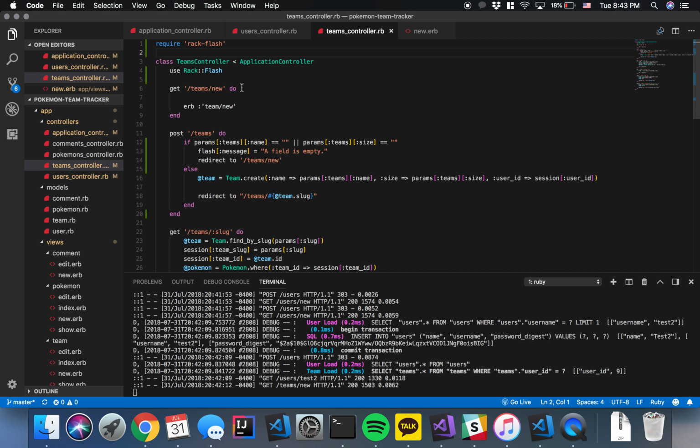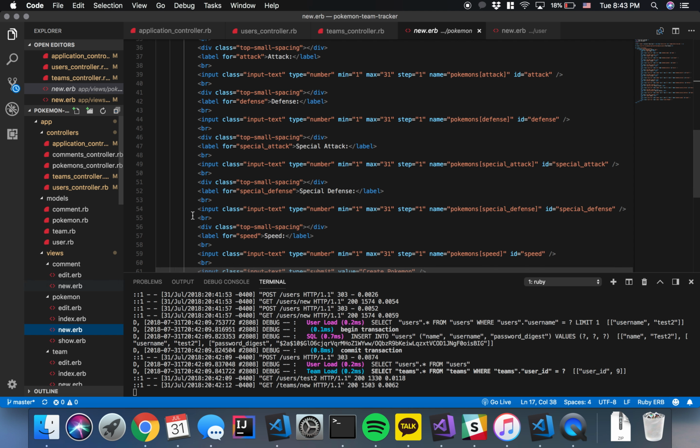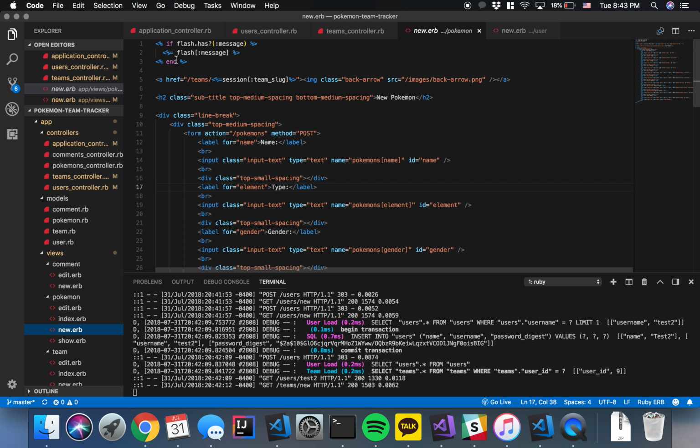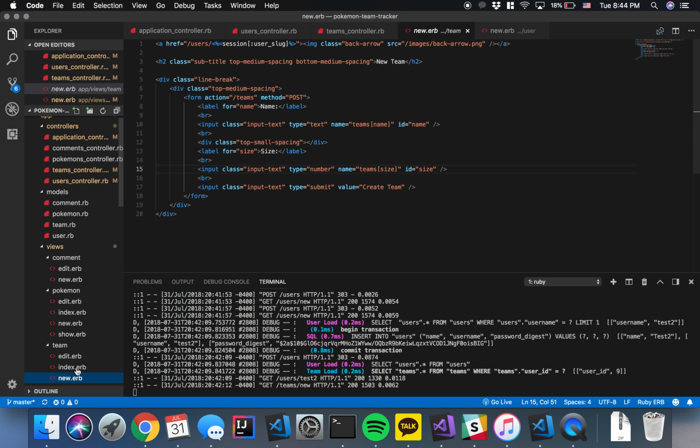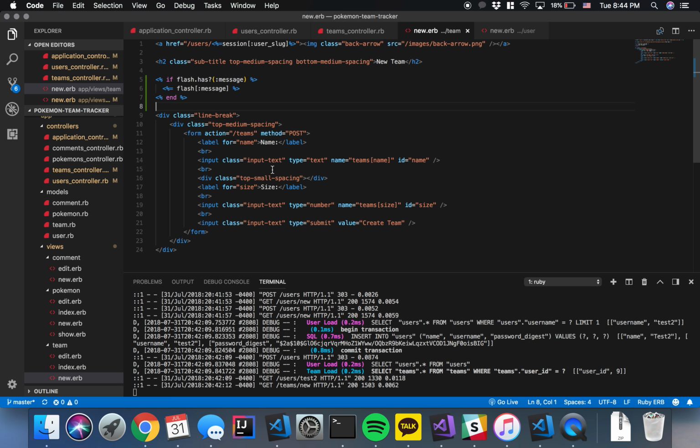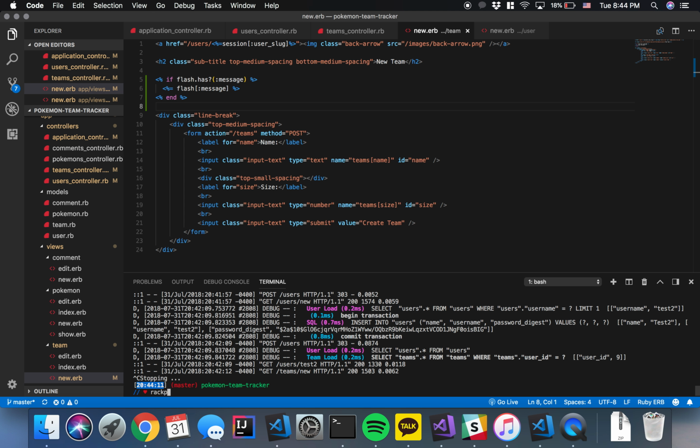And then in teams, I believe teams new, we gotta do, that's Pokemon, but let's copy and paste this. It's teams new. And let's put that there. Okay, let's try it out. Rack up.